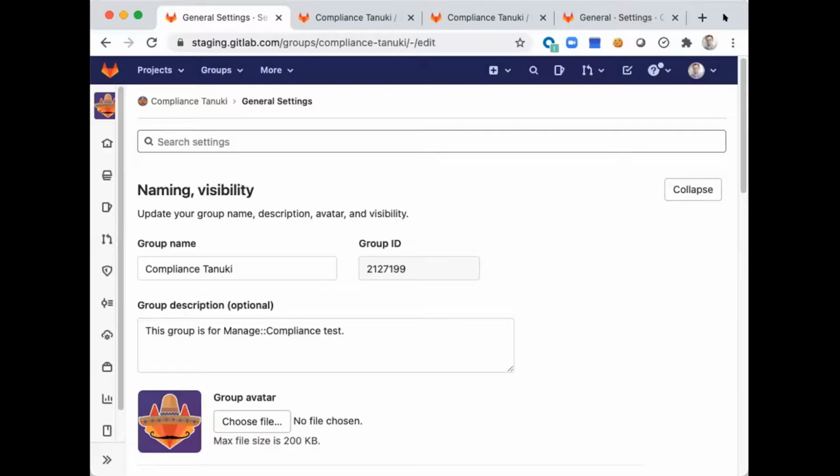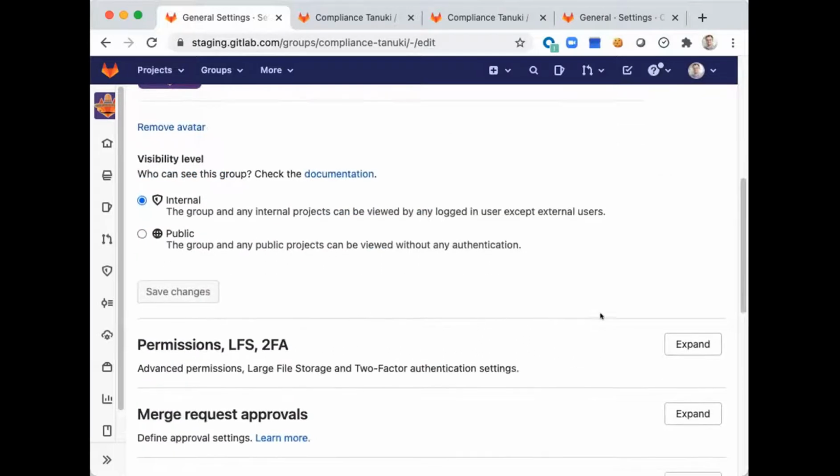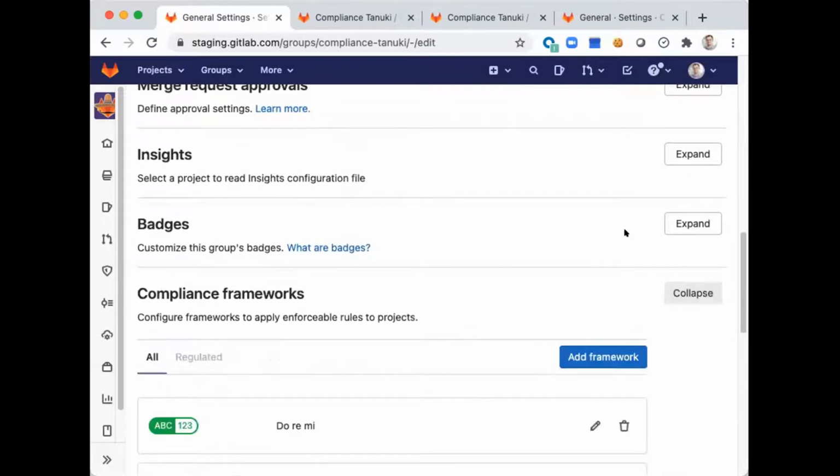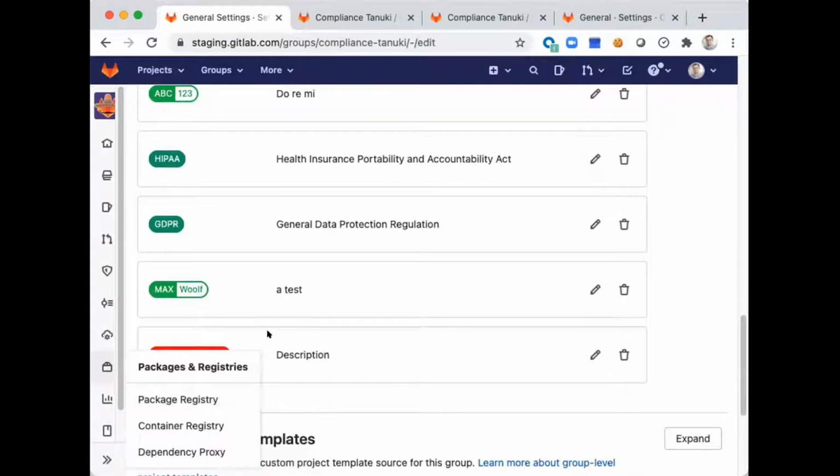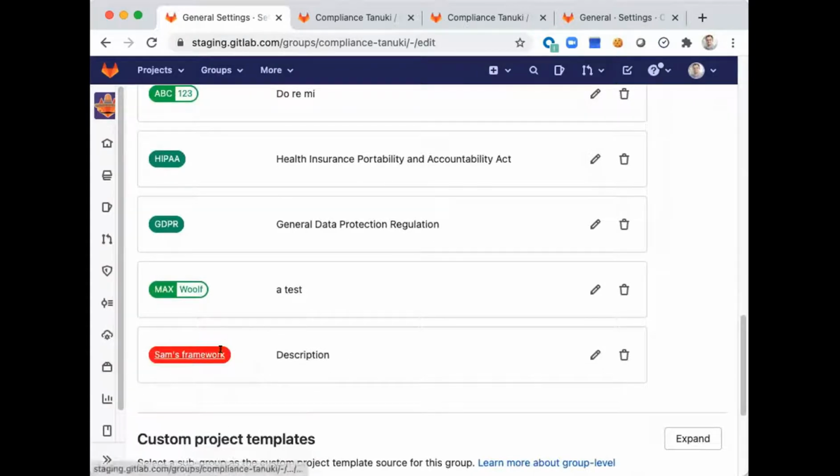So I'm going to share my screen and I'll walk you all through something that we're going to be releasing in 13.11, which is here in a couple weeks. What I'm sharing right now is the group settings for a group that has a number of different compliance frameworks defined for it.